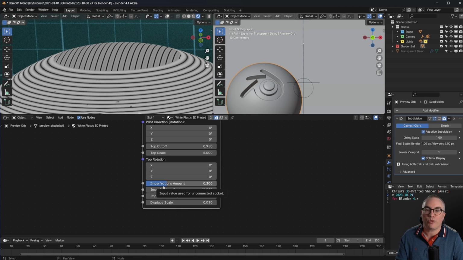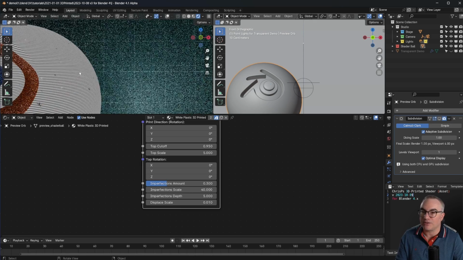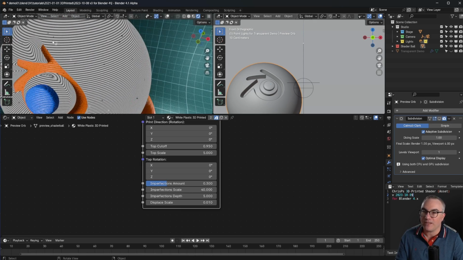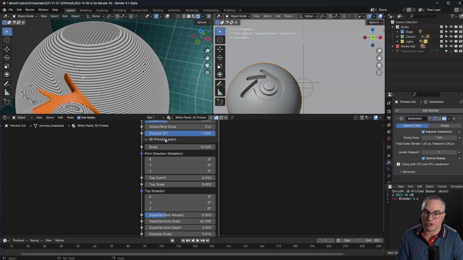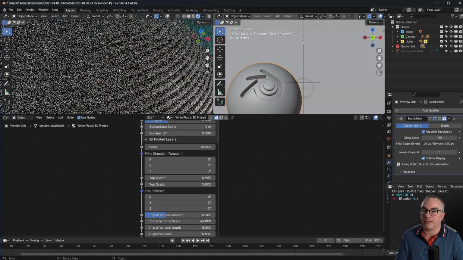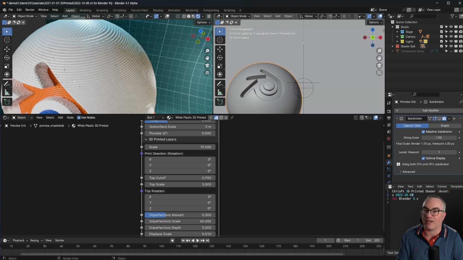And then we have imperfections, some settings here. Imperfections amount 0.3. So let's zoom in here. We can see the imperfections here, the white and the black dots in the preview, but of course we could switch off the preview and look at the real thing. And then we have some like warts and some divots, some indentations, some go outwards and some go inwards. And with the amount you can set just how many you want.